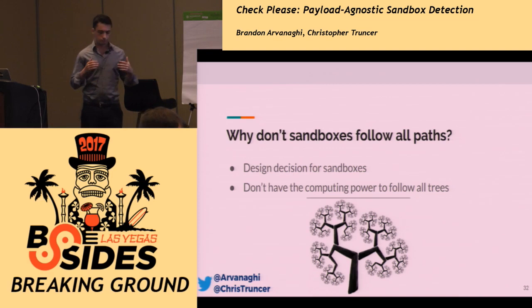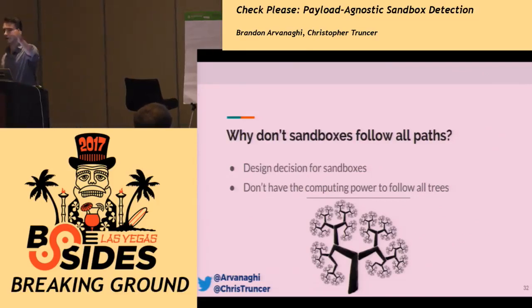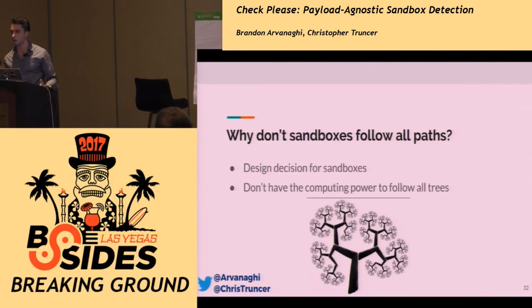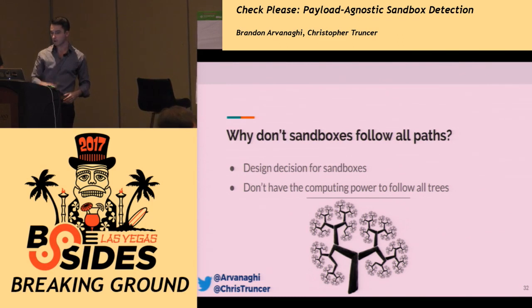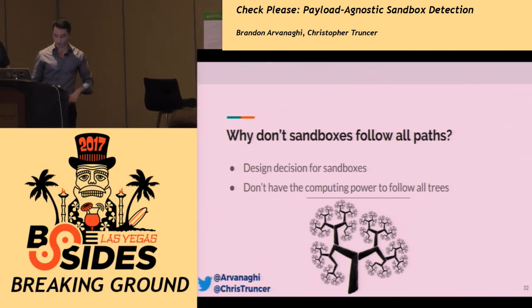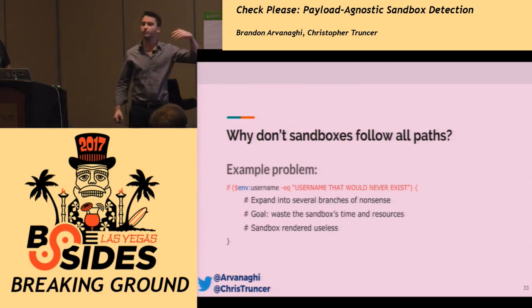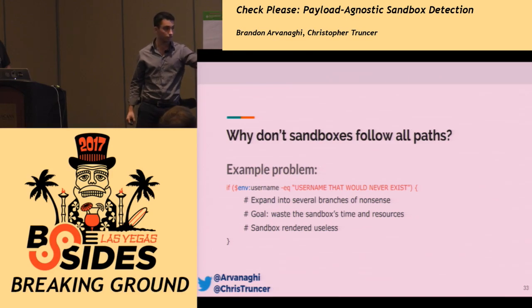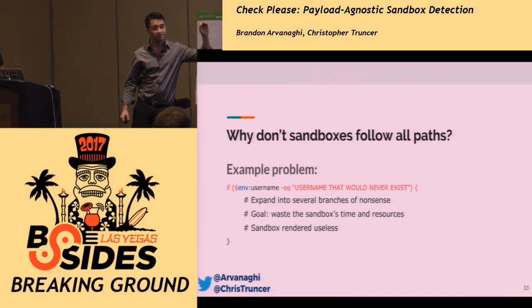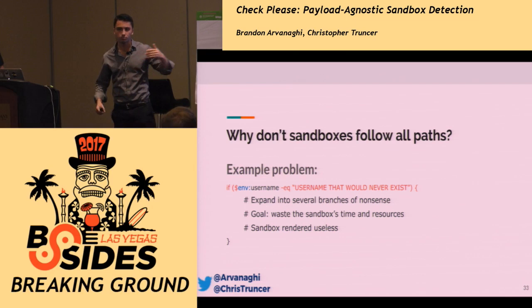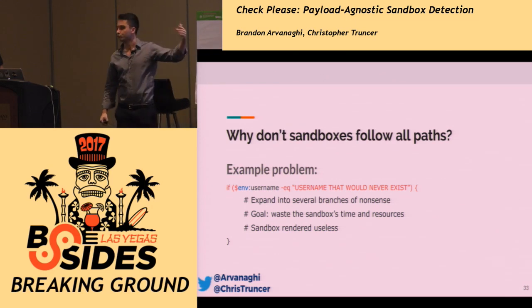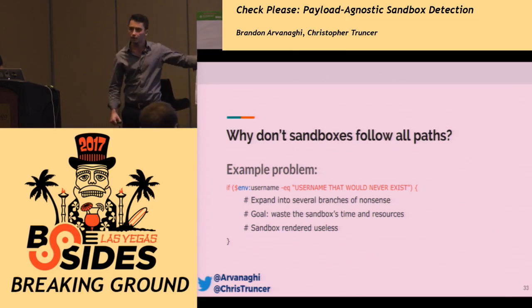So let's talk about why sandboxes can't just go follow all these paths. Say you have a username check, right? Don't run unless this is the username. It's a design decision for sandboxes not to follow every single path that it could follow, not to follow every single if branch. The reason is because we don't have the computing power to follow every single path. If a sandbox follows some path that could never exist, if I put in if username is ZYXWTUV, whatever, the sandbox won't follow it because if I sent it on some goose chase, solve traveling salesperson problem, we'd run out of resources on that computer.